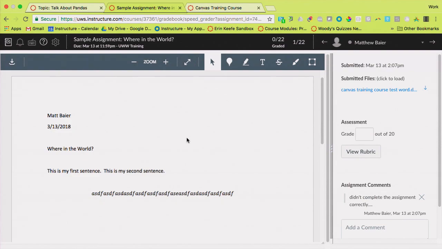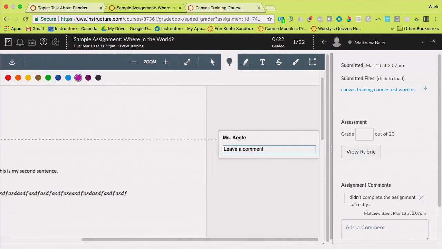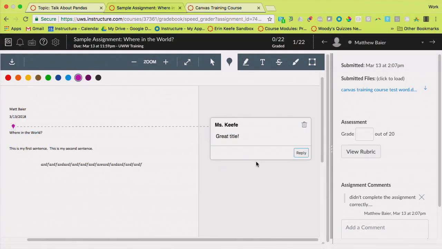So this is Matt's paper, and because Matt turned in a doc, right? So docs, Excel files, PDFs, and PowerPoints, if it's any of those extension types, you get additional functionality. So I'm going to get this annotations panel up here at the top where I can drop comments. And I can even pick different colors. And then I can leave comments over here for Matt. This becomes an interactive document, so when Matt gets this back, he's going to be able to reply to it if he wants to.